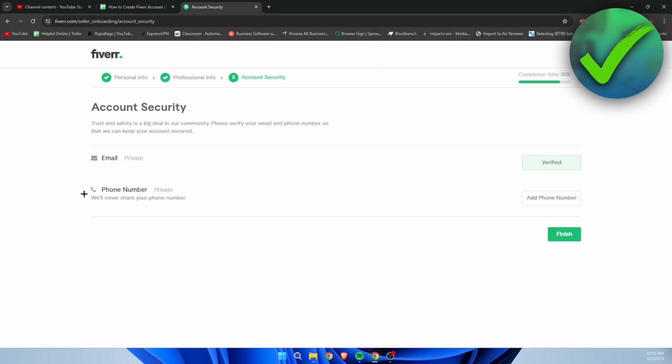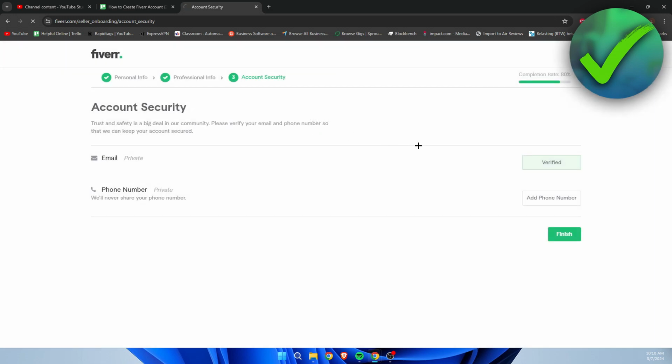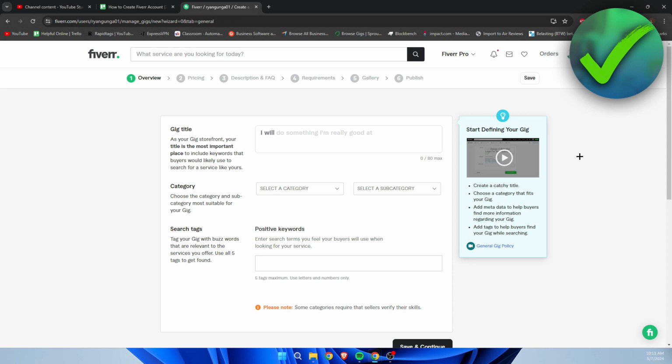And then here you can also enter your phone number or just finish. And now your seller profile is all set up. So this is already straight away how you can set up your first gig. I'm not going to go over that because that's for different videos. But yeah, that is how to create Fiverr account.